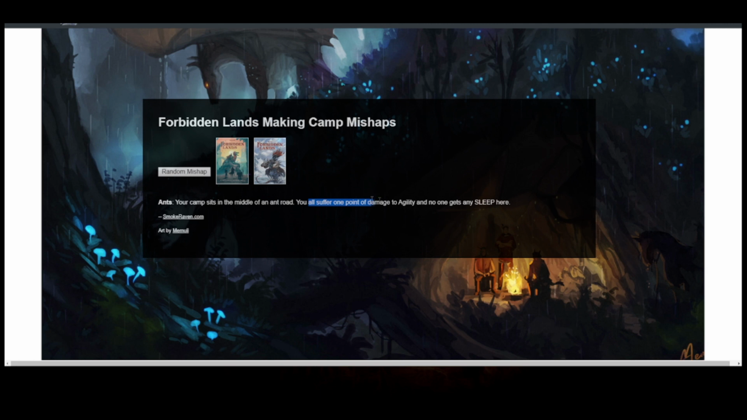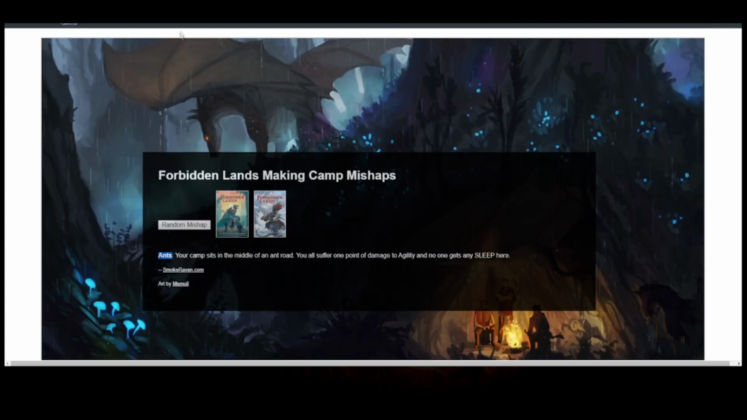You suffer 1 point of damage to agility, and no one gets any sleep here. Although there are some mechanics that belong to the system, you can just adapt this to your system, or you can just not adapt the mechanical stuff, but only the result that, okay, no one will sleep this night because of ants. So there are some useful tools here.